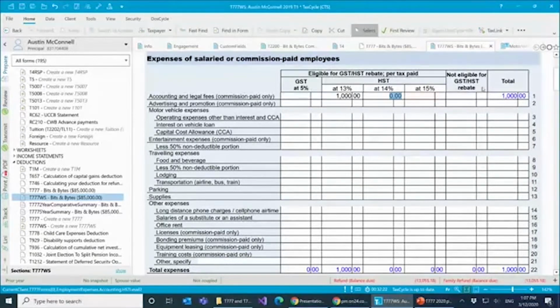If you're not sure or you're not going to apply for the GST/HST rebate, you can just put amounts in the last column. And then it doesn't matter. You just put them all in that column.